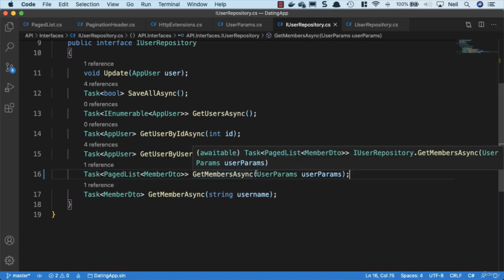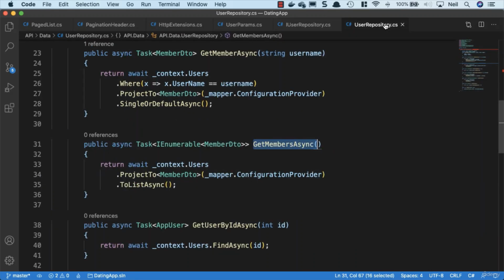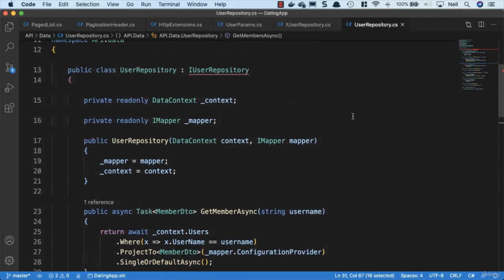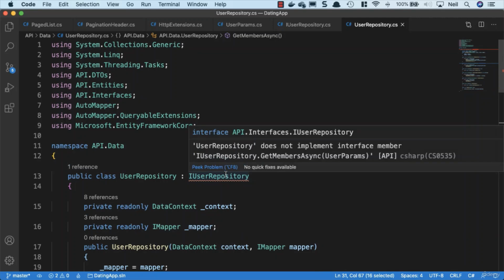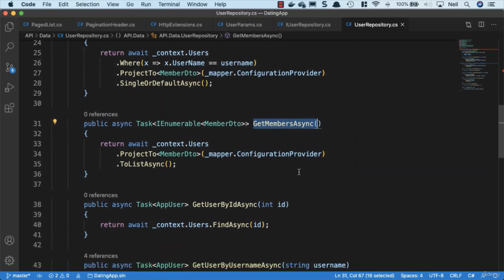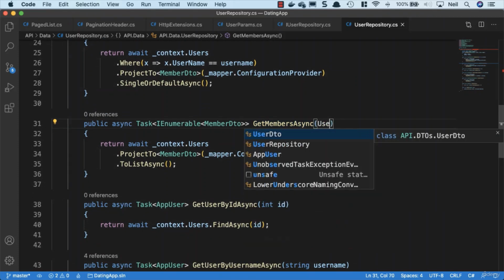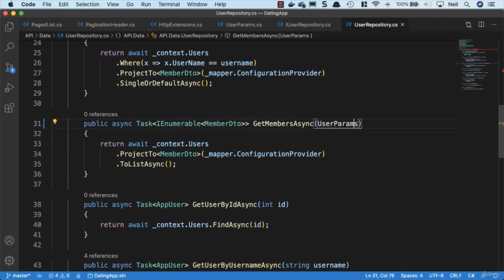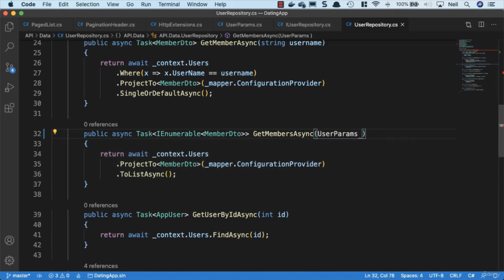Because we've added params to this now, we need to do the same inside our UserRepository. Because at the moment, this will show that we've got an error because it doesn't implement our interface as it is now. And it tells us what the problem is. Our GetMembersAsync requires UserParams. So we'll come down here and we'll say UserParams, which we'll need to bring in from our Helpers folder. And we'll call it userParams once again.